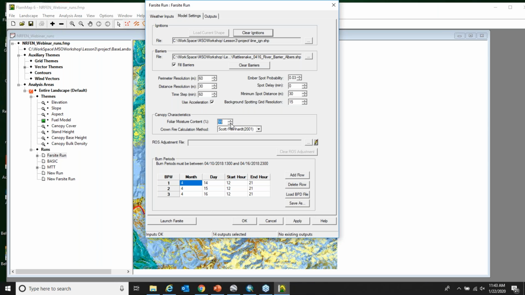You can set the foliar moisture content. You can pick between Finney's Crown Fire method or the Scott and Reinhardt method. And then I have to set the burn periods. In here, I have burn periods starting on the 14th of April, with the simulation starting at 12 o'clock in the afternoon and ending not at 2100, but at 2000. So in this case, whatever the end hour is, it'll burn up to that hour and then stop.